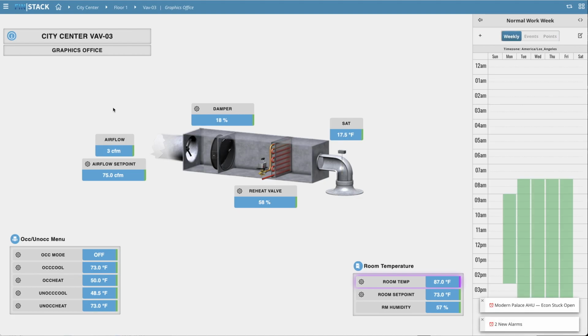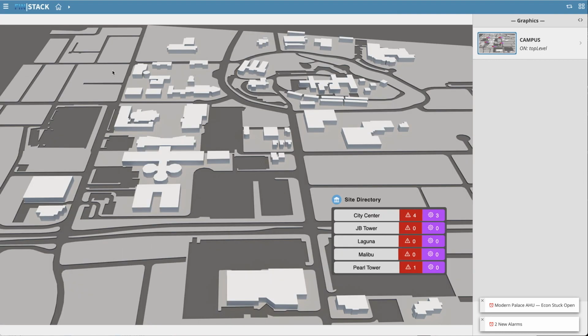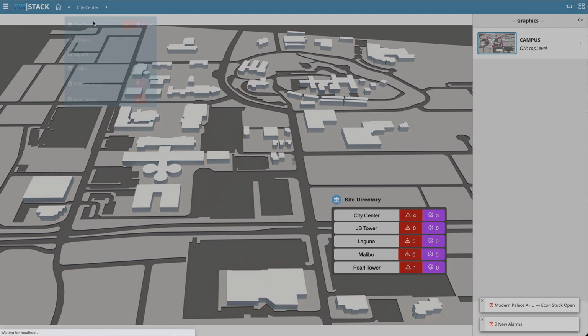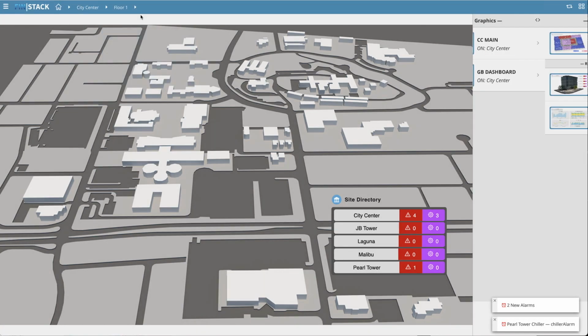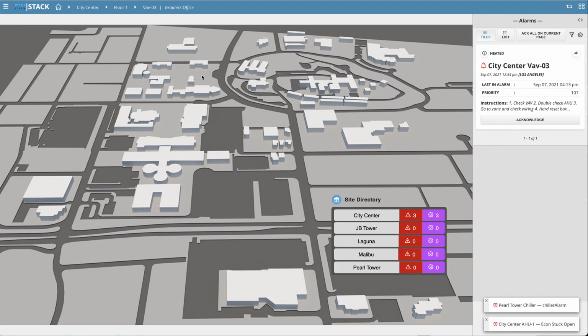On the navigation header, we can select the home icon to reset the current context back to the top level. You can use the navigation header to drill down from city center to floor 1, to the equipment list, and notice the red badges that indicate there are alarms associated with some of the equipment. By selecting the alarm badge, such as the one on VAV03, the alarms app will open in the right side panel and change the context in the navigation header to that equipment.